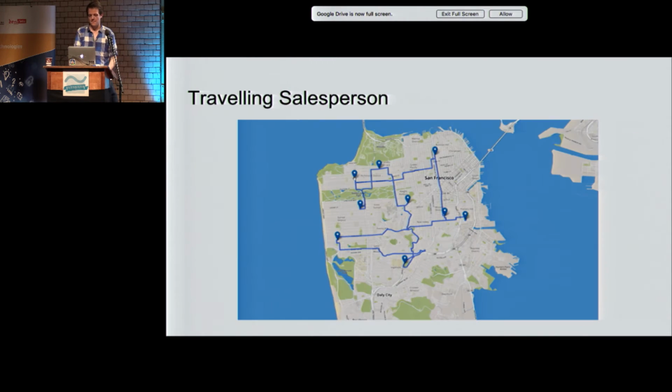Okay, and we heard about the traveling salesperson problem, and you can also do this using OSRM. So you can see, just by dropping down markers, we can solve the TSP problem basically instantly.